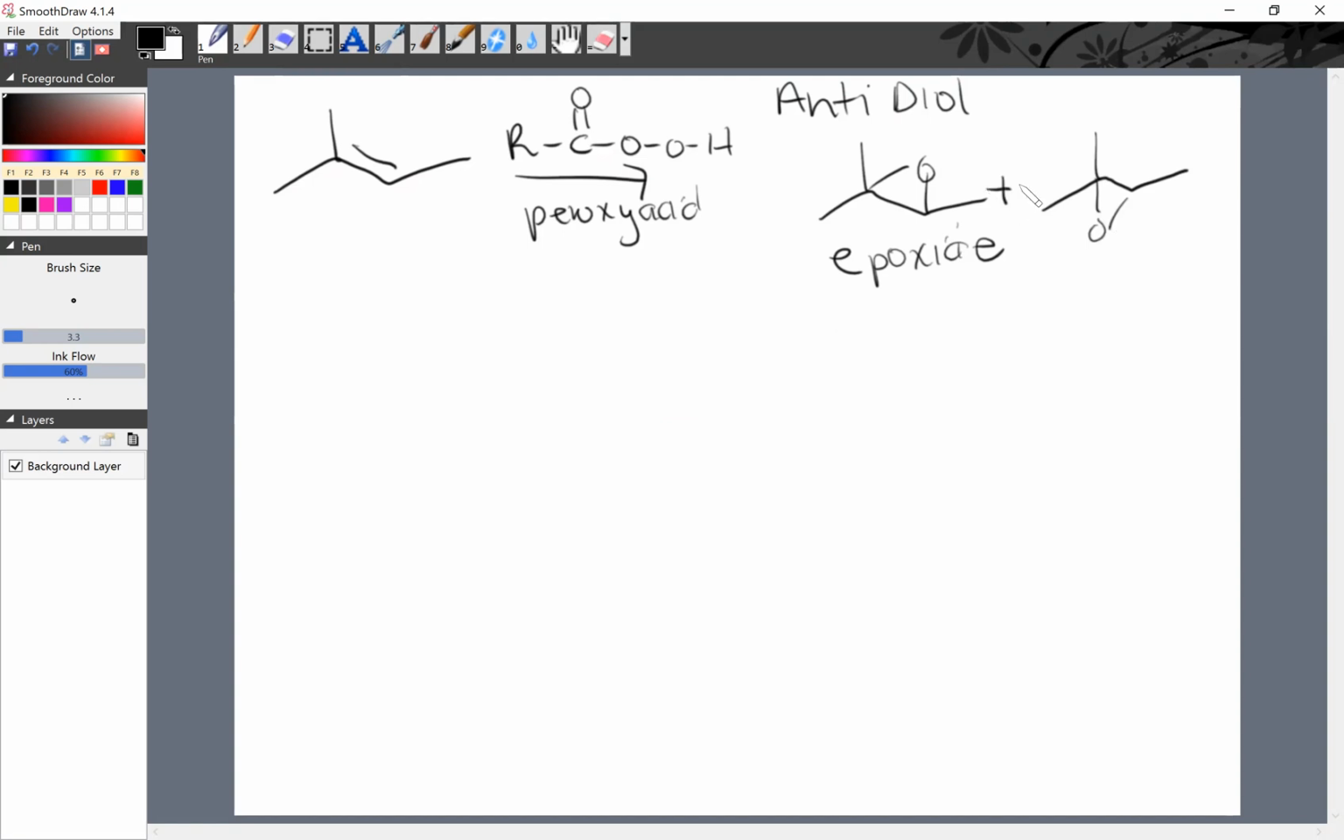Now that I have that, now I can open it up, because remember, this is highly strained because it's a three-membered ring. I'm going to open it, and I have that on this reference sheet somewhere. Hold on, let me find it for you. It's a little section for epoxides. Where are you? Okay, it is on the alcohol page all the way at the bottom. I'll pull that up in just a second.